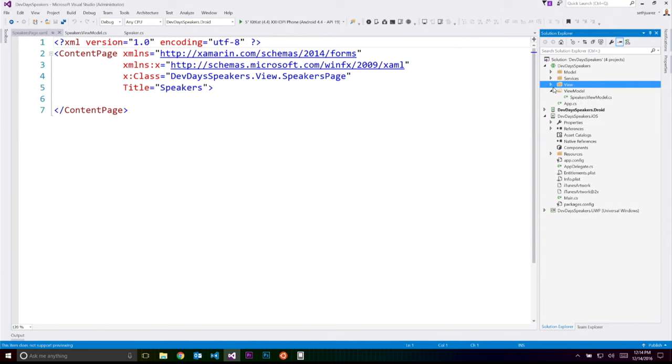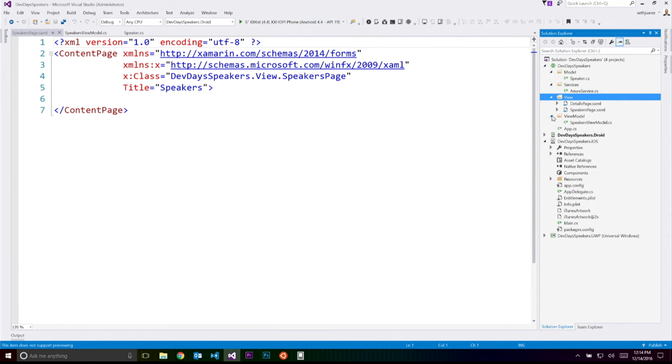But you don't have to order them this way, because there are some people like Jimmy Bogard that subscribe to putting everything for a feature in one folder. For example, there would be a speakers folder, and you'd have it all in there. You can do that too. You can do whatever you want. There's no special naming or anything like that. Brandon, for instance, likes to put pages for his pages, instead of a view.